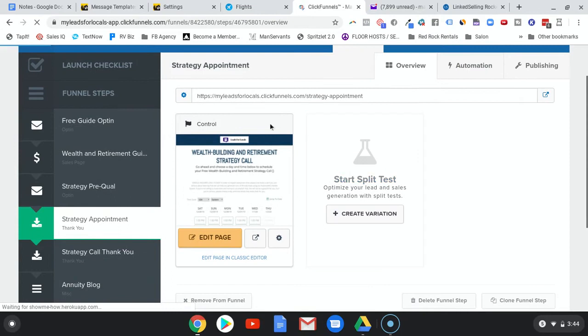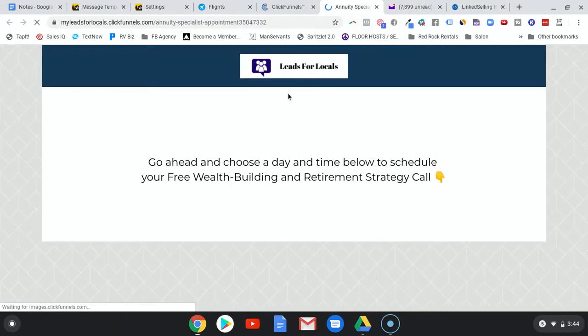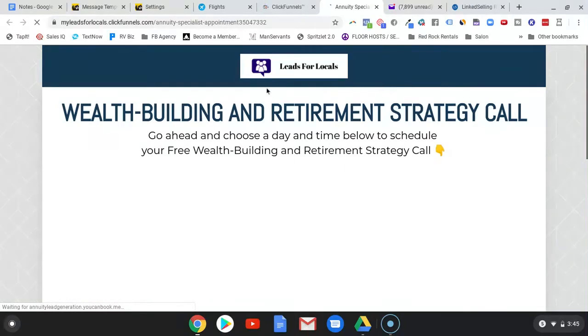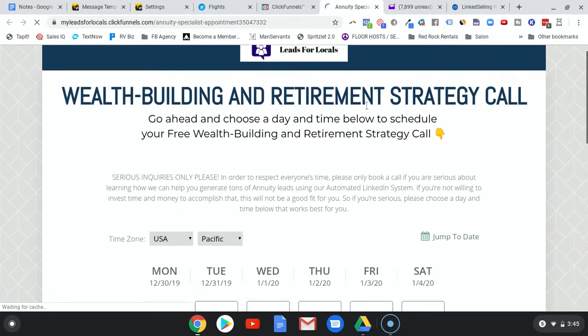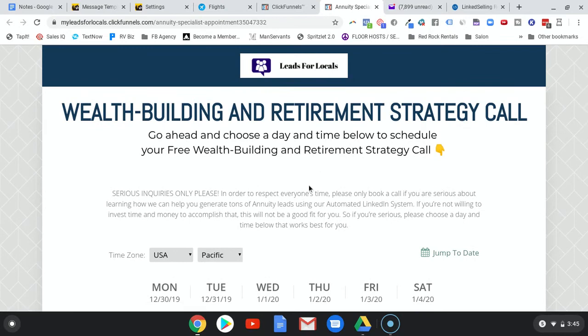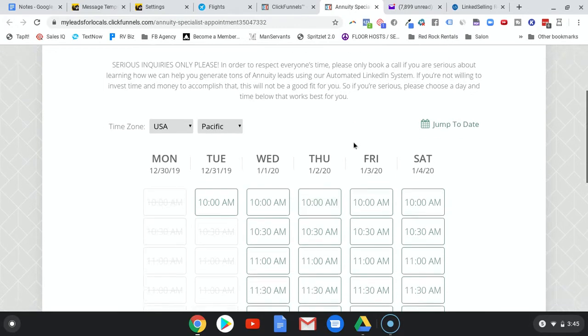And this is where they can actually book the appointment. And this is really simple. Again, there's only one thing to do on this page. They can't get distracted with anything. There's one thing to do, and that's book the call, right?